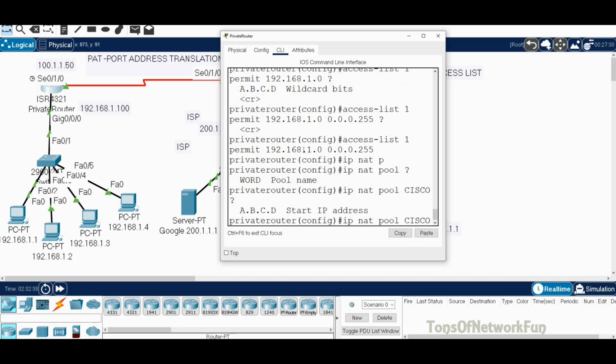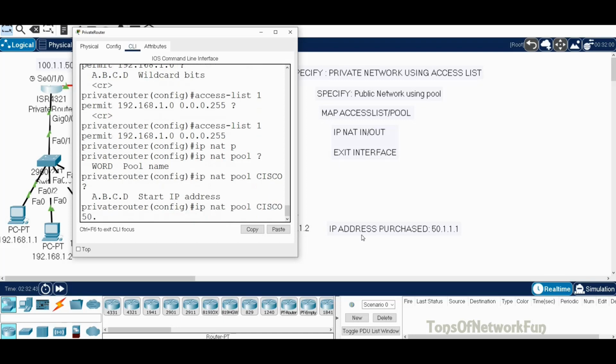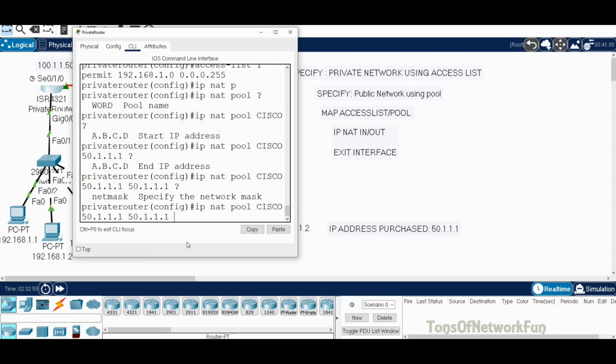And then it's going to ask for the start IP address, which is 5.1.1.1. That is our purchased IP address. Then if I put a question mark, it's asking for the end IP address, but in this case it's going to be the same because it's only one IP address, so therefore the end IP address is also 5.1.1.1. And if I put a question mark, it needs the netmask.